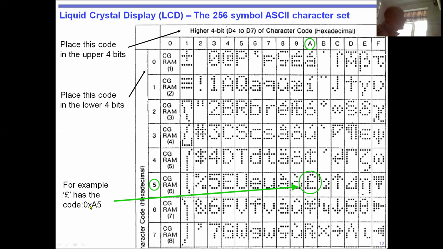So if I look at the code A5, I get the pound symbol. This is in hexadecimal, right? So if I look at the code 30 hex, 30 is 3 times 16, so that's 48 in decimal. I have the code 0, and 49 in decimal, which is 31 in hex, I have 1, and then 32 in hex, which is 50 in decimal, is the character 2.